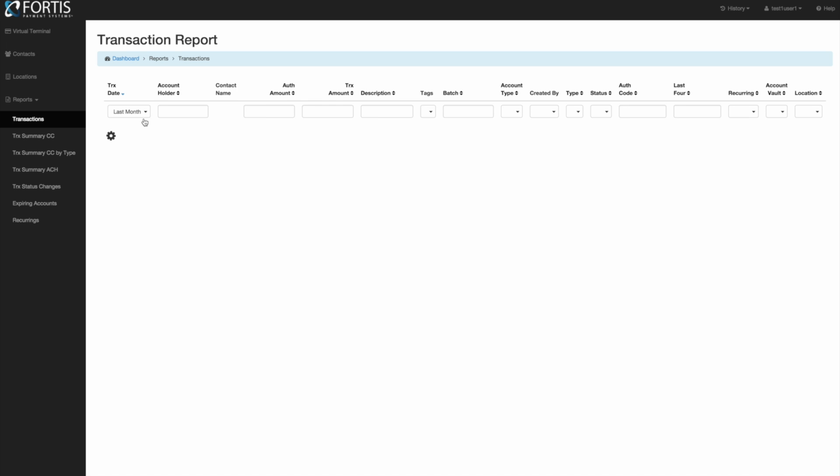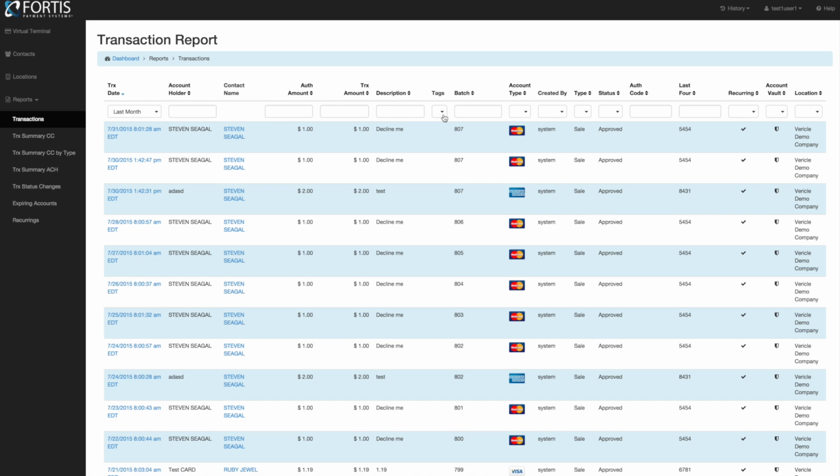You can filter by any of these drop downs on the top. Most of these are self-explanatory, like status, approved, declined, reoccurring, yes, no. Account vault is whether the card was stored or not. So this would be a stored card that you would be running it from. So the instance is, was it a stored account or was it a swiped account? And so that's really the difference there.